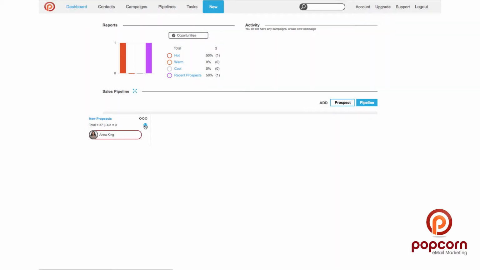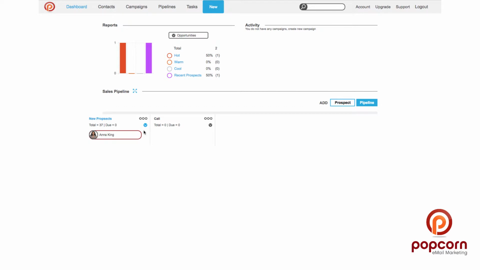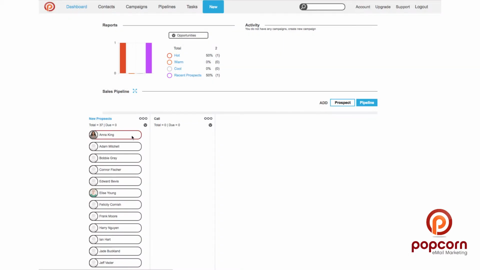The next section to note is to be able to add more pipelines. What most people do is they tend to mirror their sales process, so it's a really good way of tracking where people are. So for me, the first thing I need to do is pick the phone up and have a conversation with these people. So I'm going to remove that filter there, put everybody back on, and I'm going to move Anna over into the call section. So like I say, that's really nice.